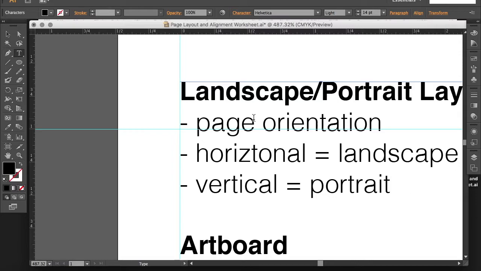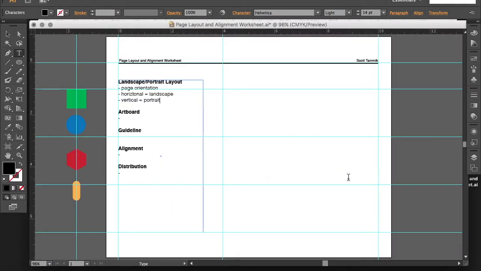So this layout that we have on this page, what do we have on this page for layout, Tony? What are we using for a page layout and orientation? Tony. What kind of page orientation do we have? Is it landscape or portrait?